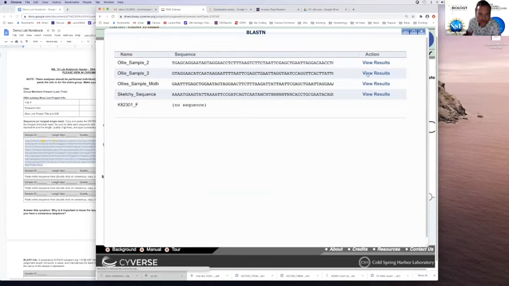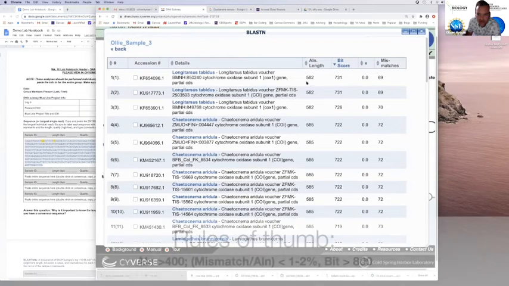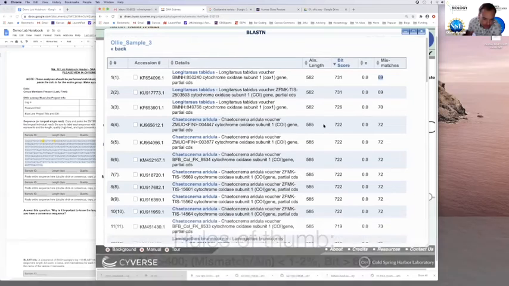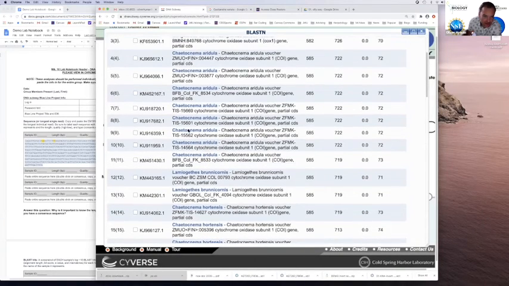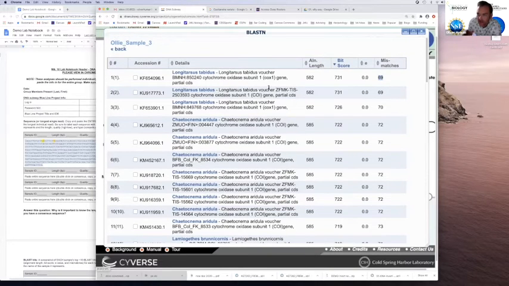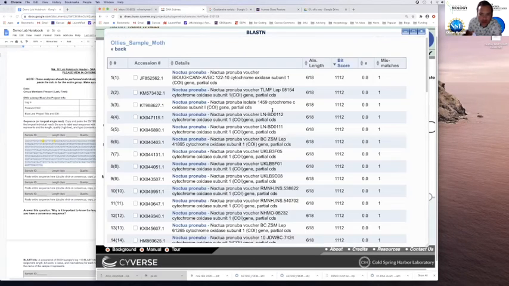Let's look at a different sample. So here we've got Longitarsus tibidus, over 400 base pairs again in the alignment length. Bit score is a little bit lower and there's a huge number of mismatches. So 69 mismatches. That's a lot of mismatches, which means once again, we can't be super confident that this is a good match. And you can see that several different genera are popping up. So we're even getting members of different genera that are becoming pretty good matches. So this is not a super reliable sample.